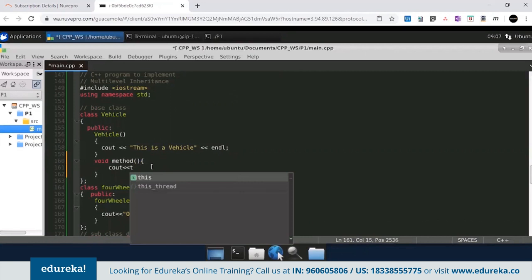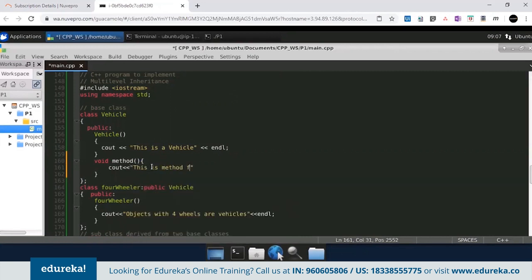I'll display here, this is method from CL, and then here I'll say endl. Now what happens is when you have the supermost class A, B, and C, and inheritance is involved? The methods and attributes from A will get inherited in B, and from B they will get inherited in C, since we have made use of the public access modifier. To know more about this access modifier, check out the module on access modifiers.